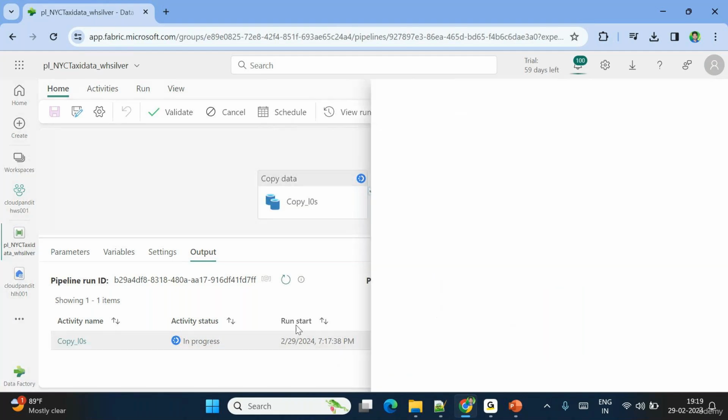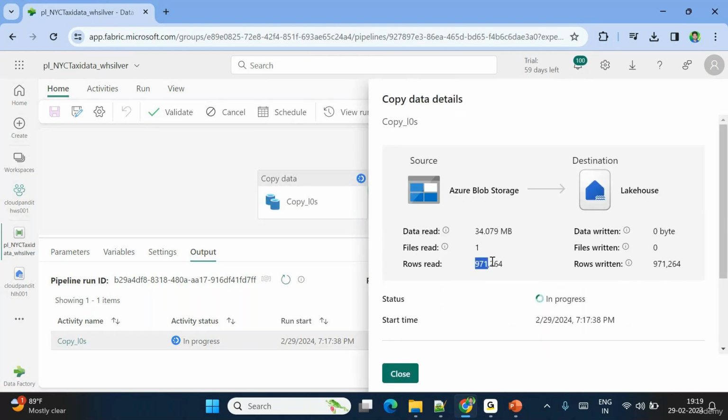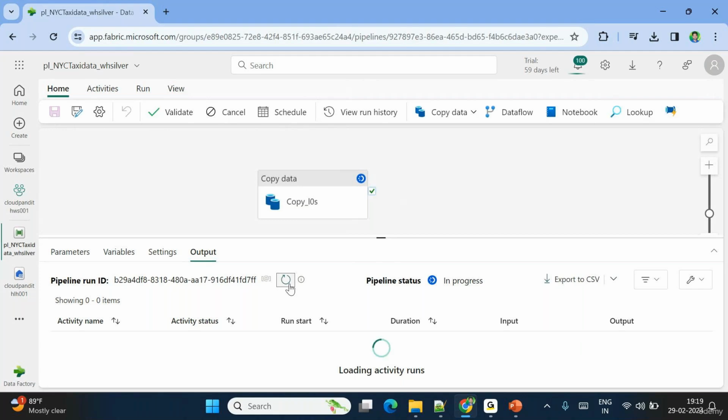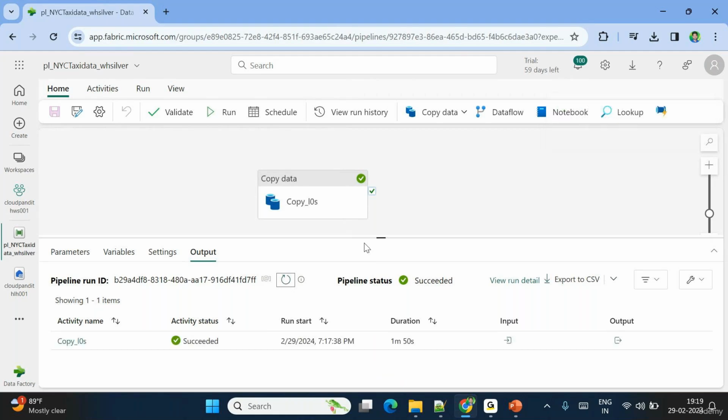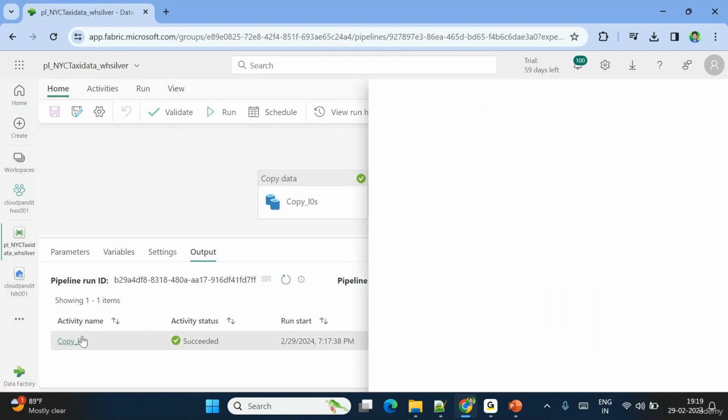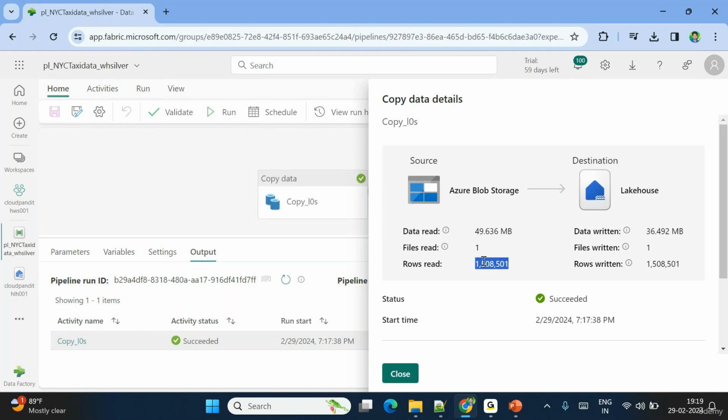Just click on this. So 9,71,000 records are copied. As we have seen in the same lab yesterday, I'm not going to query the table and check whether the number of records match with the branch table, because we already verified all those things yesterday. Now our copy activity is ready. You can click on this: we have 15 lakh 8,501 records.